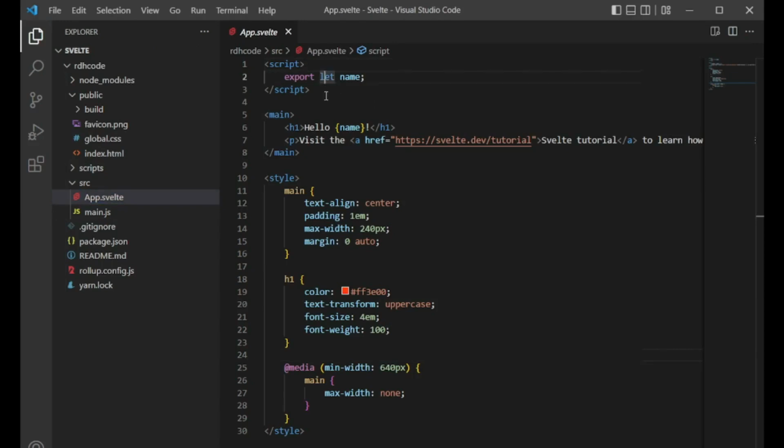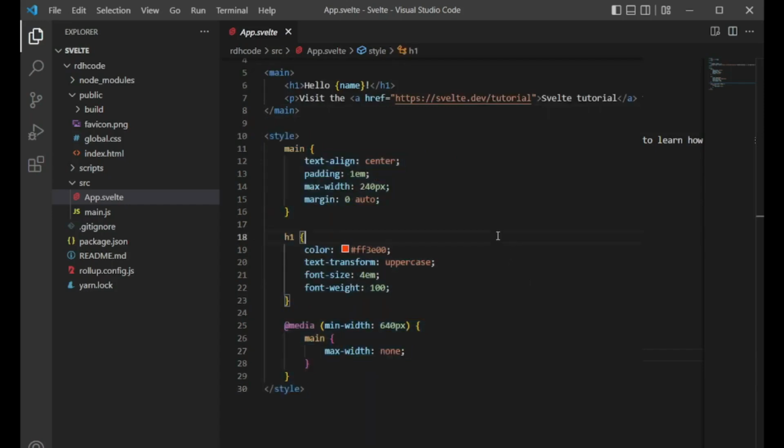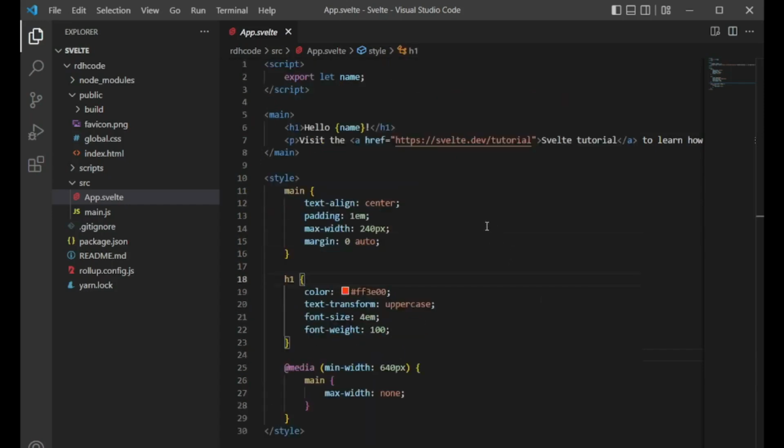You can see here we have a script block with a variable called name. For the HTML, we have the main HTML tag with an h1 tag and a paragraph tag. This is the text we see in the browser below the HTML. We also have some styles specified within our style block. The App.svelte file pretty much represents the UI you see in the browser. So that is the folder structure of a Svelte application created using the degit command.